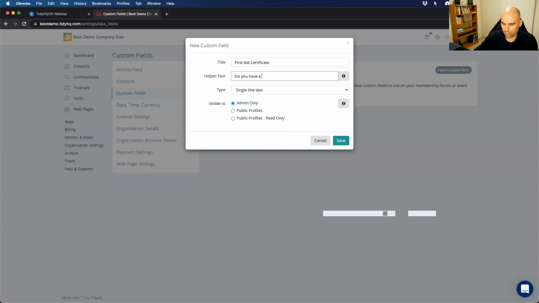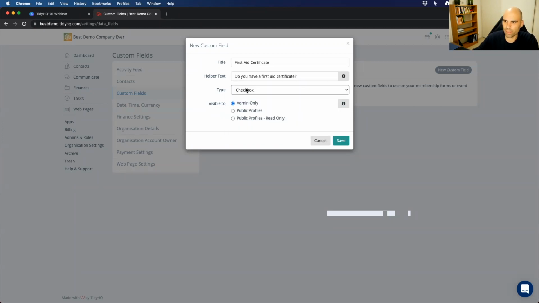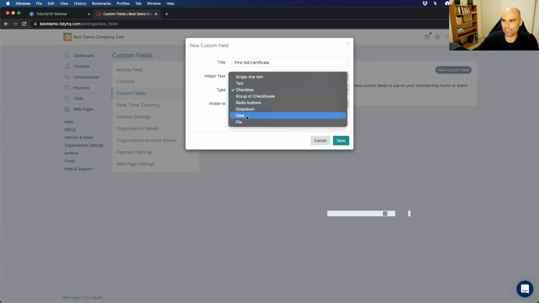Do you have a first aid? So this is questions for the member or for the customer that they see. It might be a text field, a checkbox, a group of checkboxes. So it could be just a yes, no checkbox. It could be a date field, so it could be the date the first aid certificate expires, or it could be a file upload as well.